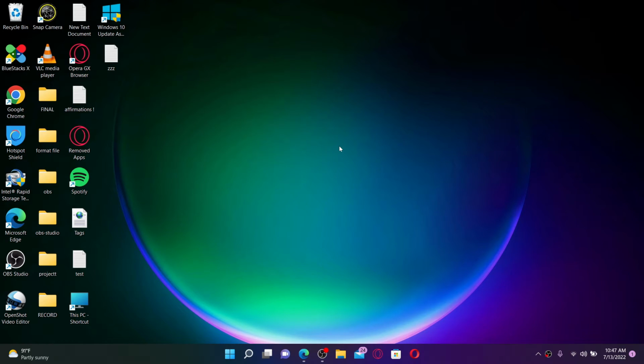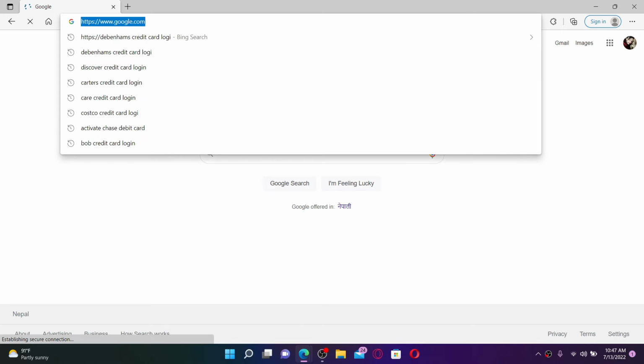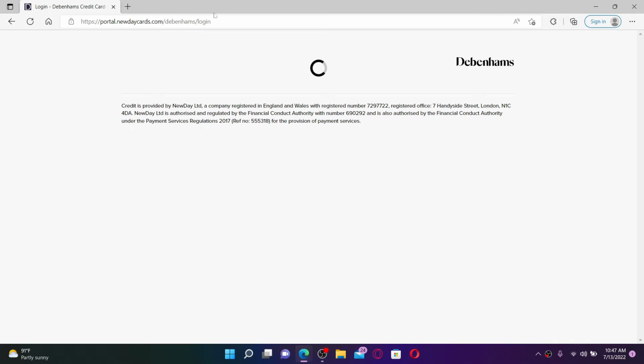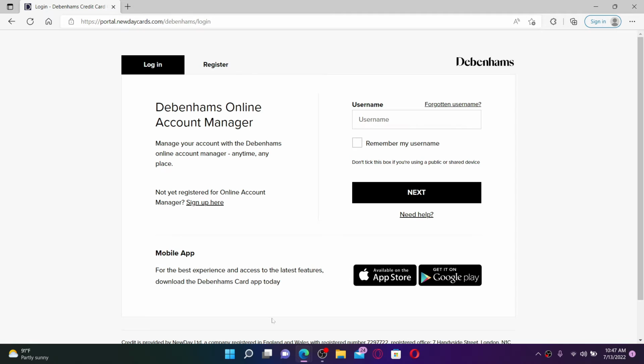Open up a web browser to begin. In the URL box at the top, type in portal.newdaycards.com/Debenhams/login and press enter on your keyboard. Soon after you do that, you'll be able to see this page. Make sure that you are clicked on the login tab.